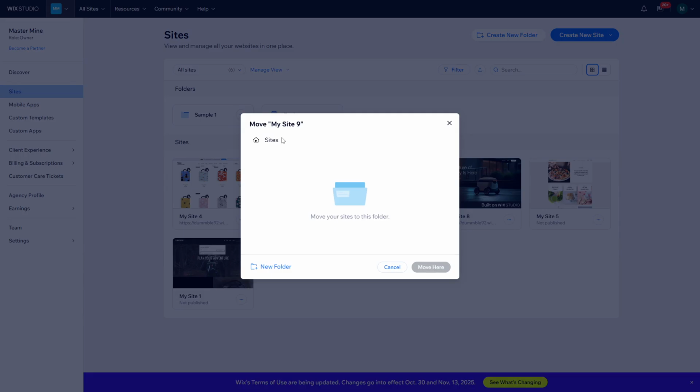Clicking it will open a drop-down menu where you get to choose your destination folder. Since we've just created a new one, you're going to select your newly named folder. In essence, what you've done is to consolidate your chosen sites into one location using the newly created folder. The smooth organization is in your hands.